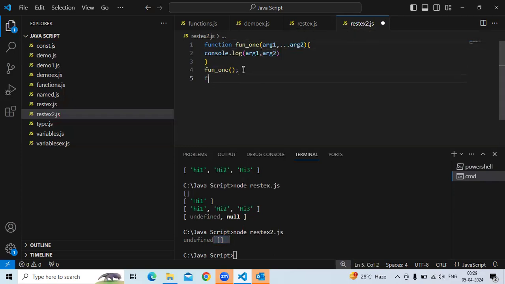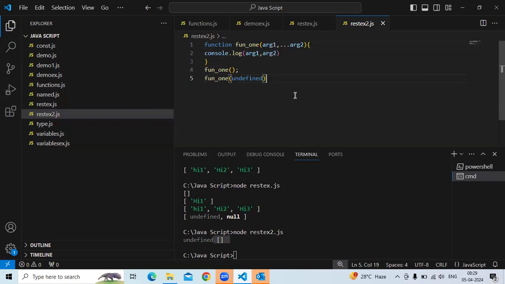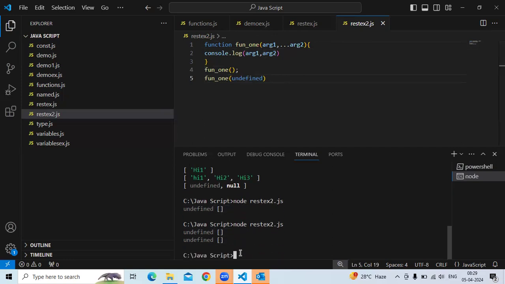Now here I am passing two arguments. In the first argument I am giving undefined, and this undefined is stored into arg1, so arg1 is undefined. But in the second argument I did not pass any value, so no value is stored into arg2. This arg2 is the spread operator, so I am getting an empty array. See the output: undefined and empty array.